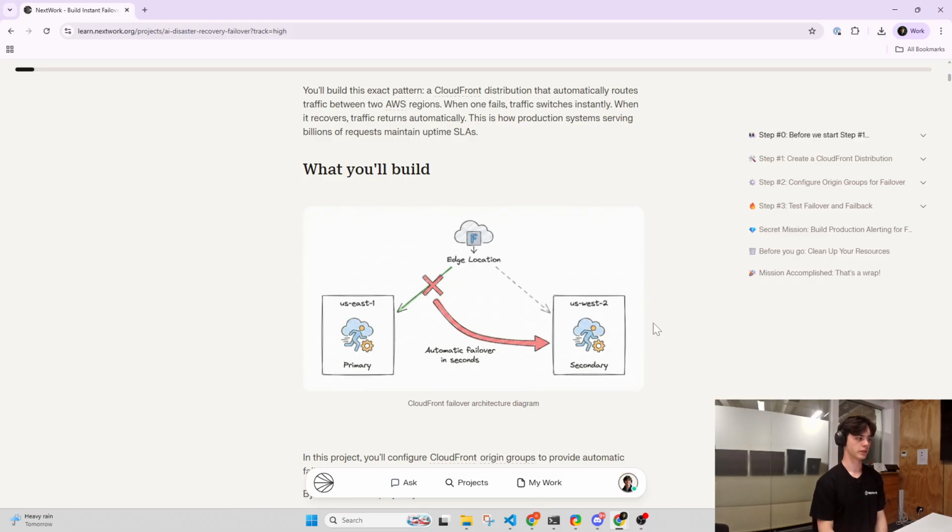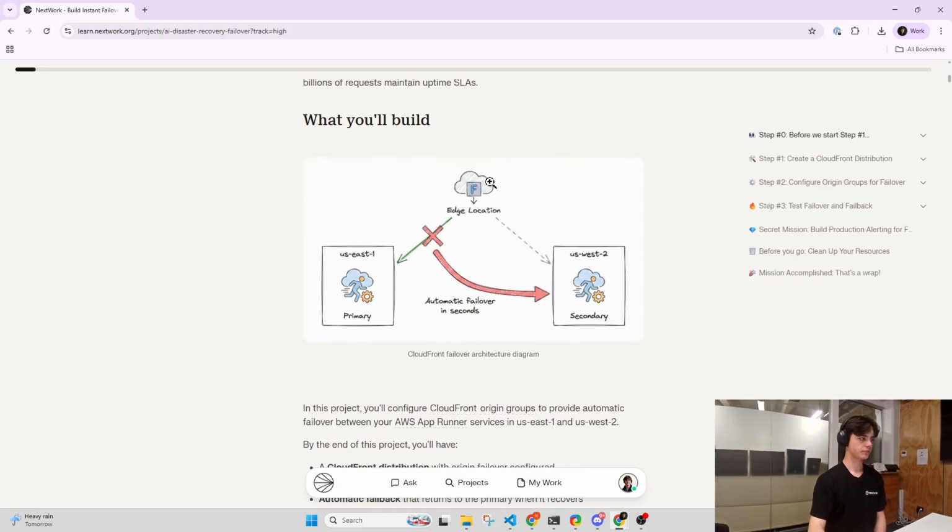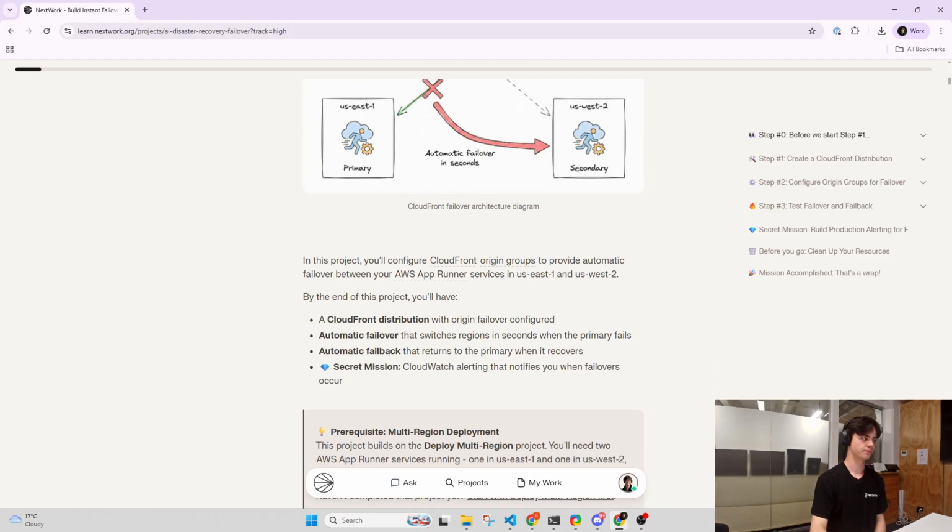Cool, so what you'll build. So you've got an edge location up here, and you've got US East 1 and 2. We're going to be setting US East 1 as the primary, and if a failure happens, then traffic gets rerouted to US West 2 on the same URL. So in this project, you'll configure CloudFront origin groups to provide automatic failover between AWS App Runner services in US East 1 and US West 2.